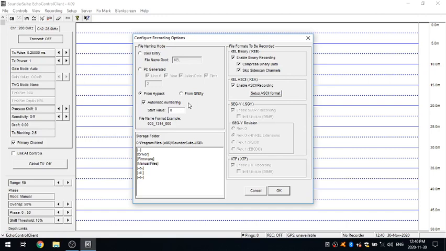Automatic numbering: have that selected and you put in your start value, so it'll automatically change every time there's a new line. It'll automatically number it up. That's also a good way to eliminate the possibility of overwriting some existing data with file names that you already have.